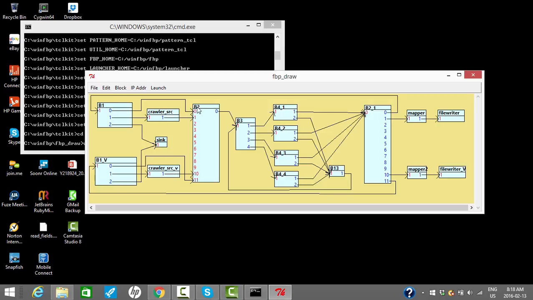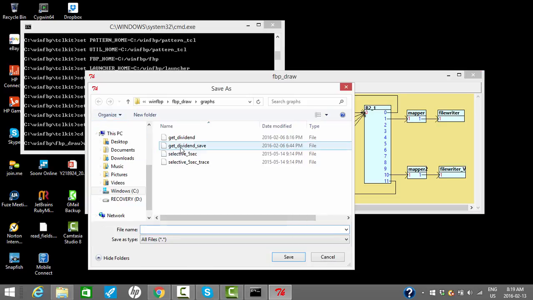And always remember to do the save, right? Okay, because this is not a mobile app, it's the traditional Windows application. So whatever changes you make to the configuration, do the save, get dividend save, and click on the save, right?